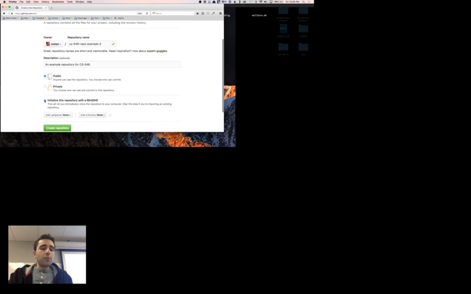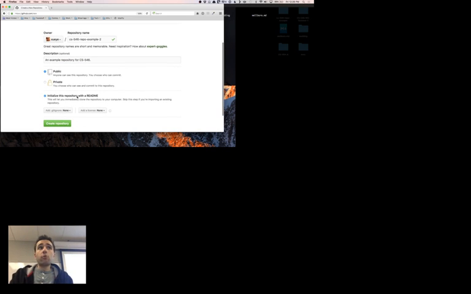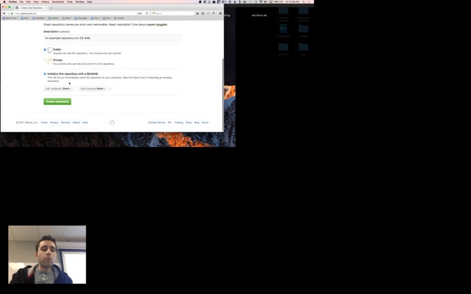Now, I recommend that you select this, initialize this repository with a README file. It'll pull the contents of your description. And I also recommend that you click this button that says add .gitignore. Now a gitignore is a list of files that are not included in your repository history. And I recommend you type in and click the Node one. That way you don't commit your node modules folder. It'll be ignored from your history.